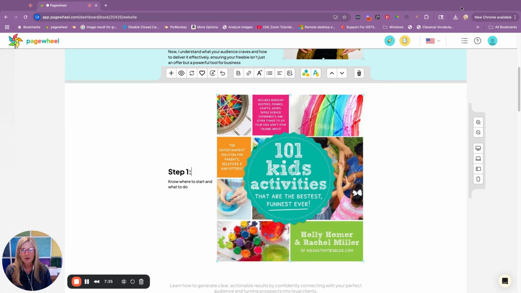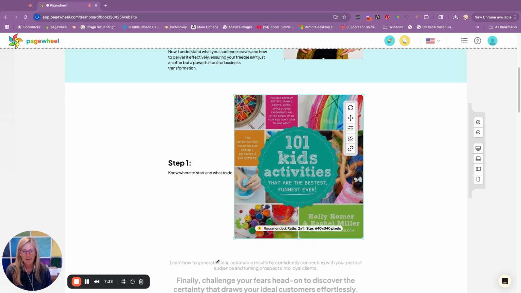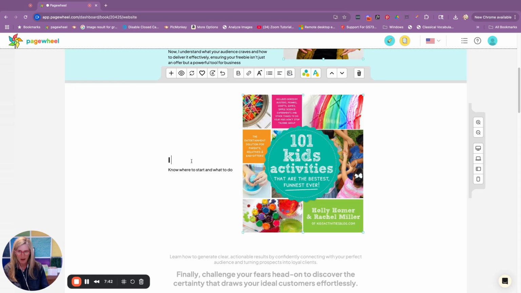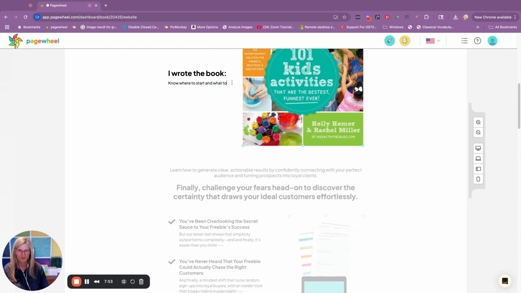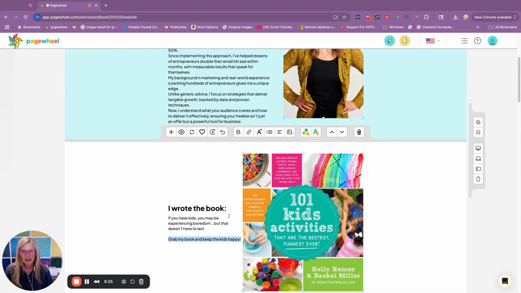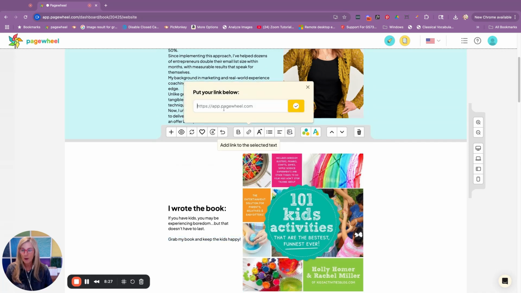And then what we can do is use this text, and I don't need it to be that big. So say I wrote the book. So what I could do here is go ahead and add a link to where they could buy the book. And I'm just going to add a link right now, just so you can see what that's going to look like.